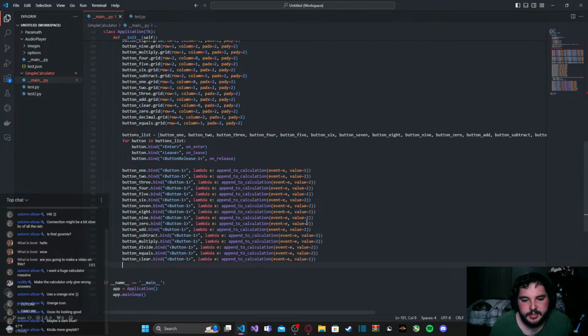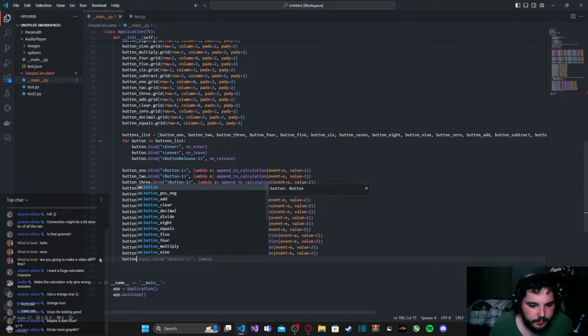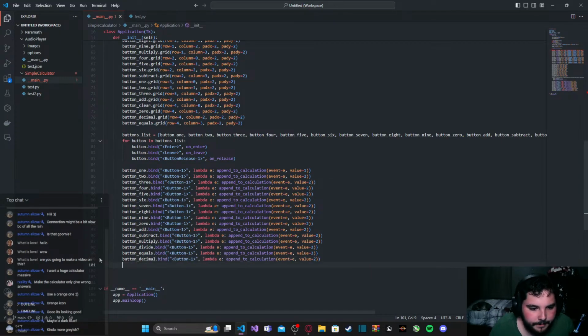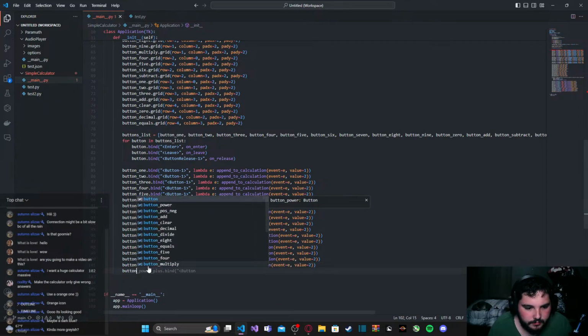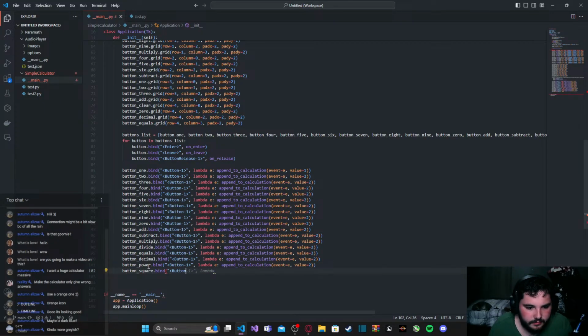Okay, so button negate is going to be a little bit special. It's not going to take in a value, so I don't need to worry about that. And so is clear, actually, so let's remove that. Button power. Button square. There we go. Now, so 3. Oh, shoot.